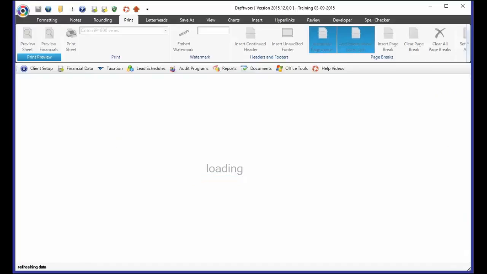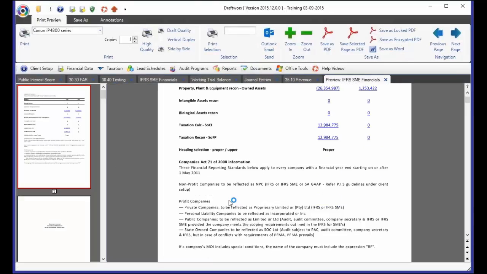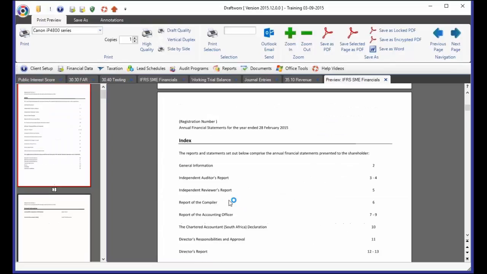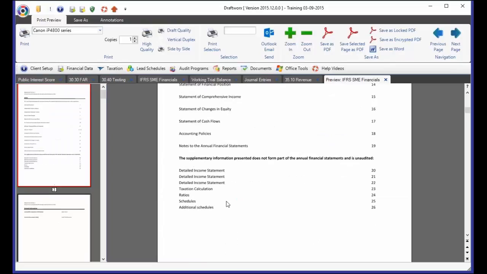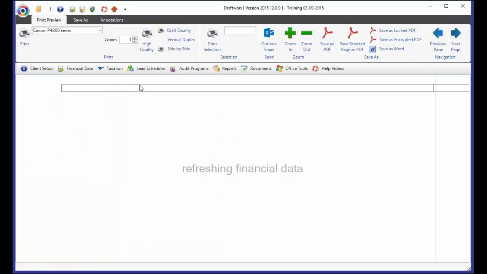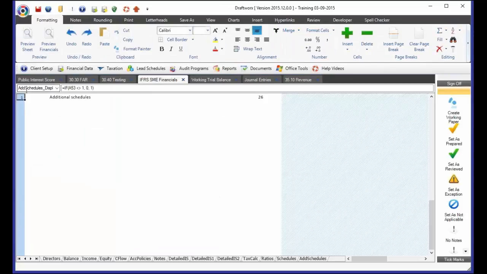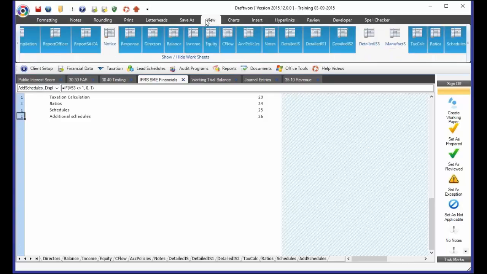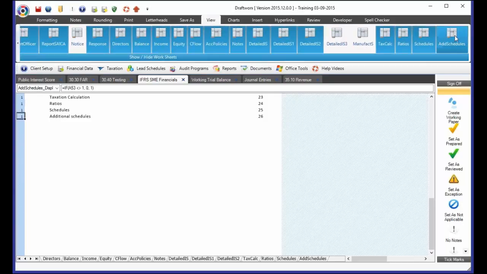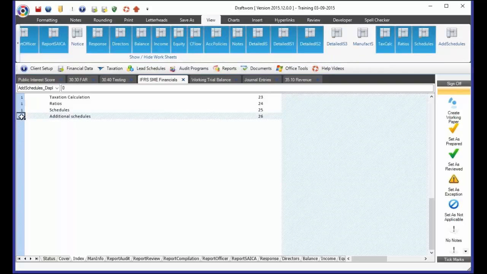Let's have a look. So I've got my status sheet. We haven't done the cash flow at this point. I haven't inserted names. We scroll down. There we go. Additional schedules, page 26, and it is printing the correct page number for me. Then the reason I went and put in that add schedules display, if I go to my view tab and I switch off add schedules, look what's happened. It's automatically switched off add schedules.